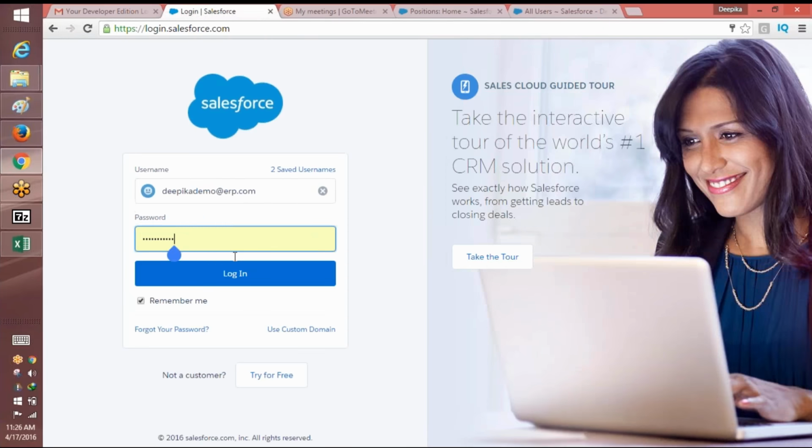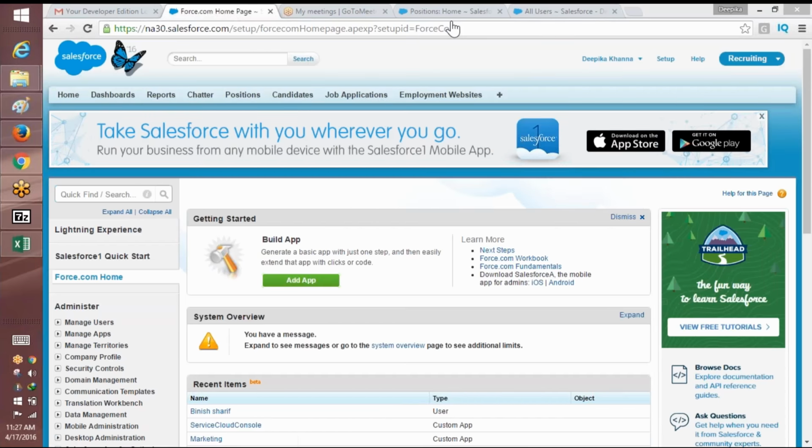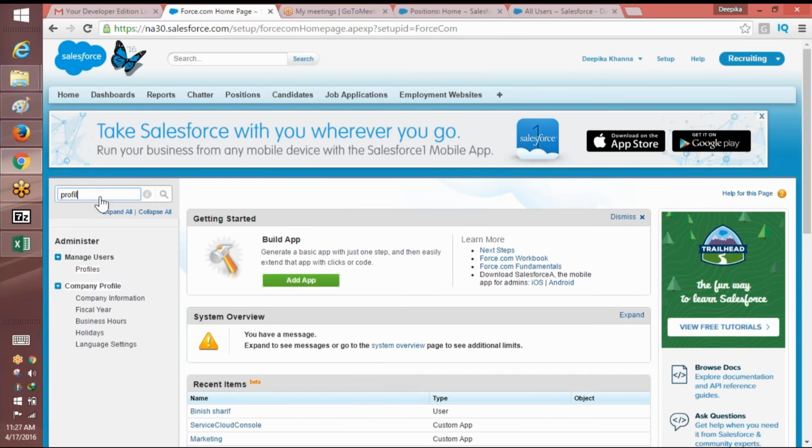I will have to log in as Deepika. So we are going to go back to the profile. Which profile do I have to change? Do I need to change the standard user profile, or the standard user recruiting profile? Which profile do you think I have to change? Very good. So, standard user recruiting.